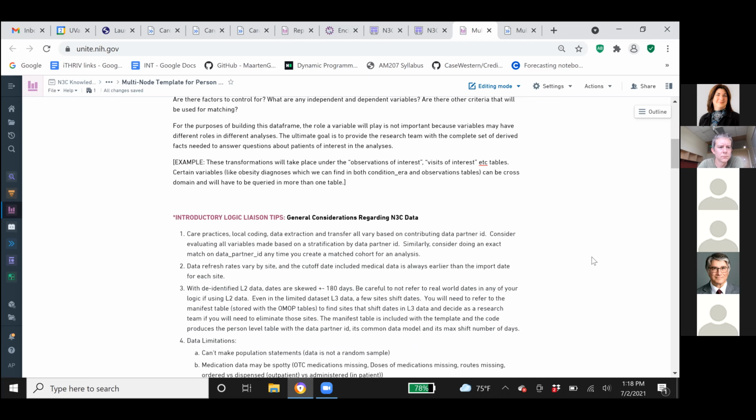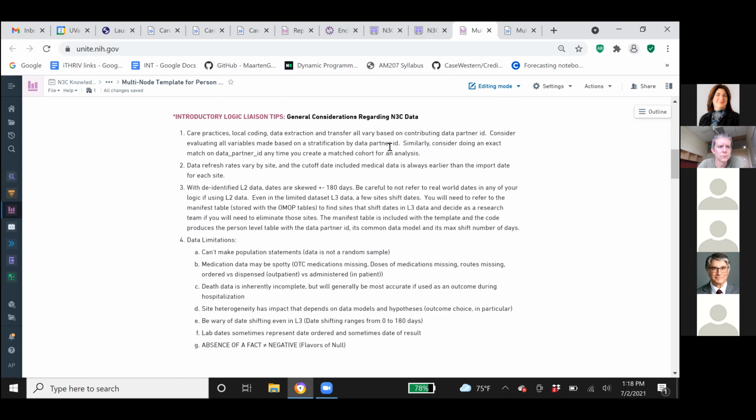Right, so I'll hop into the logic liaison tips. These are some of the things that we've discussed in the past couple of weeks when meeting with our team. These are all really important to keep in mind when you're doing analysis. Some of you may already know a lot of these, but just a couple I'll name out here are the date shifting that occurs in limited data set, L3 data.